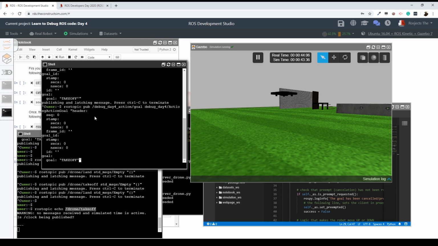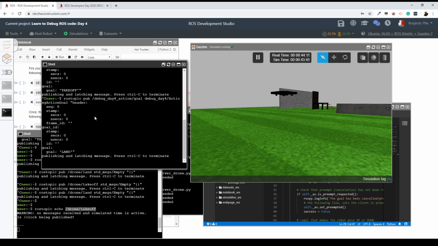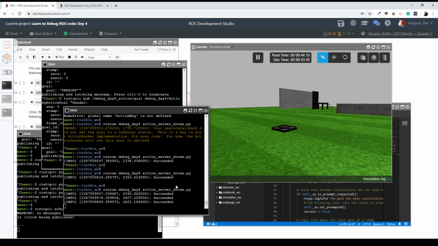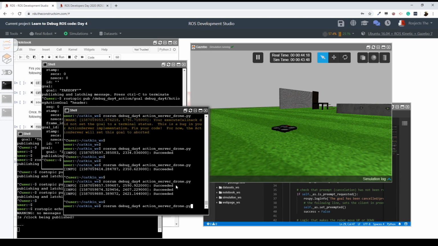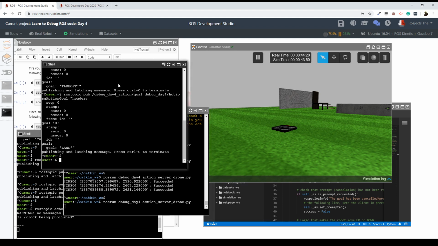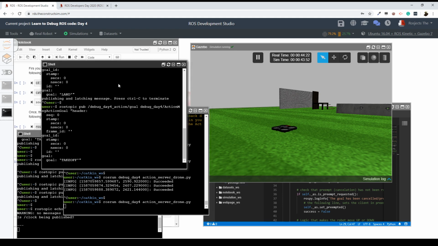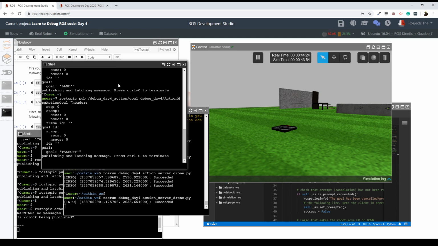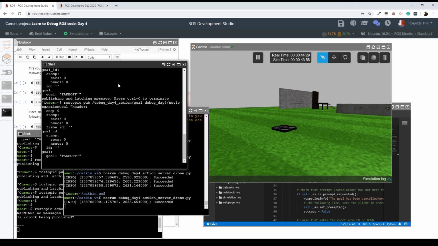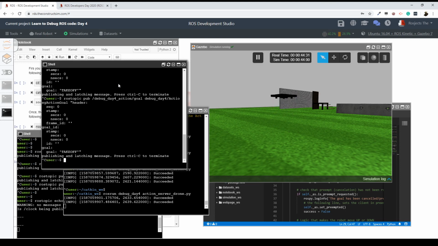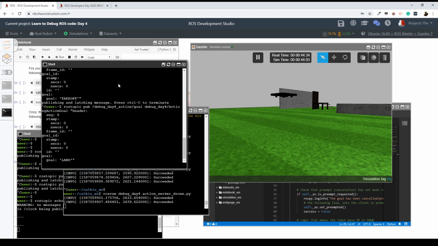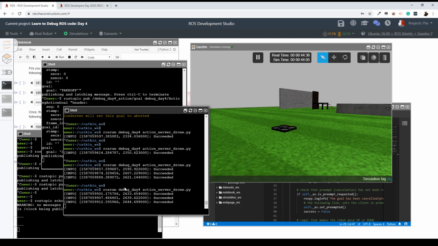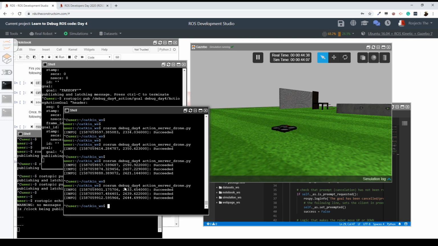So, let me try with the land. Okay, yeah, so now it's working, but if I stop it and run it again, it's not working. So the first time it's not working, but the second time, yes. Okay, this is strange, right? So why is this happening? Any guess? I'm going to check it.